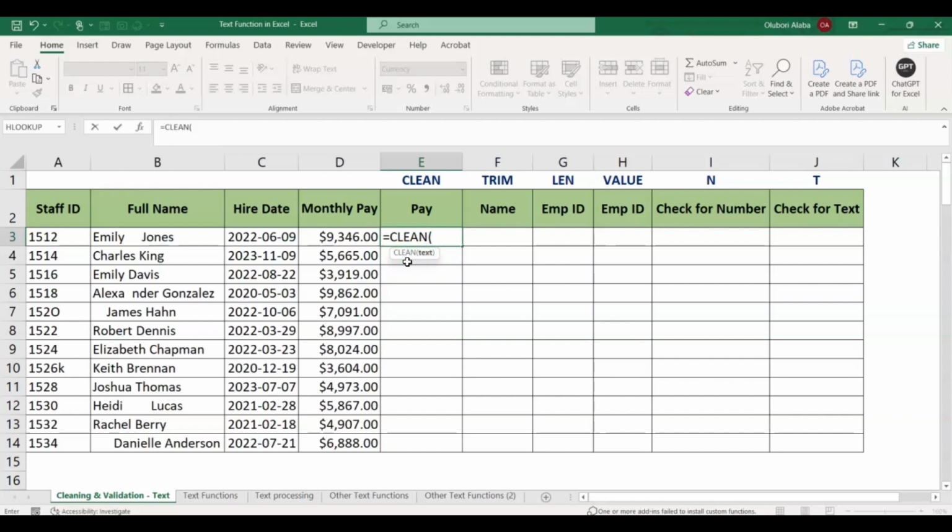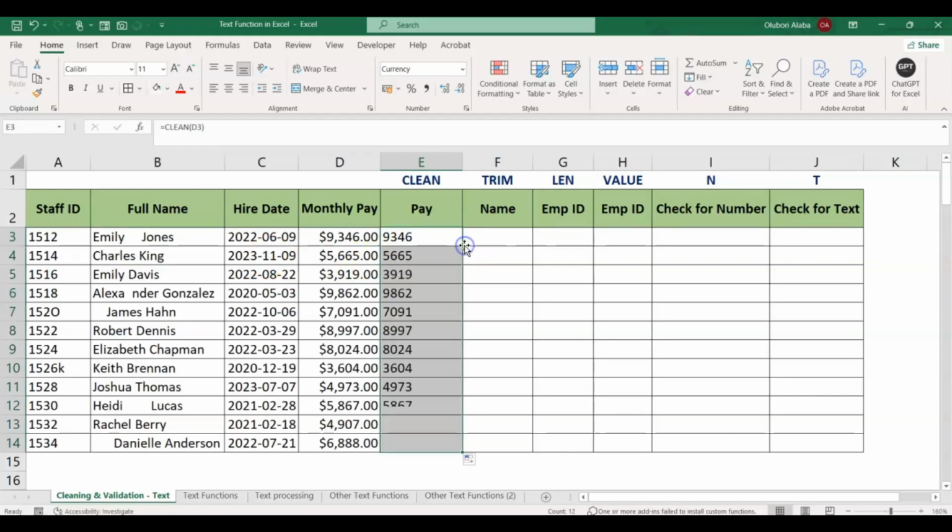So for example, if I want to clean the pay, this is the monthly pay. If I say clean for it, it will actually return the data as long as it does not contain any non-printable characters. So that's how you can use your clean function. Very useful when you are getting data from other applications or from the web.